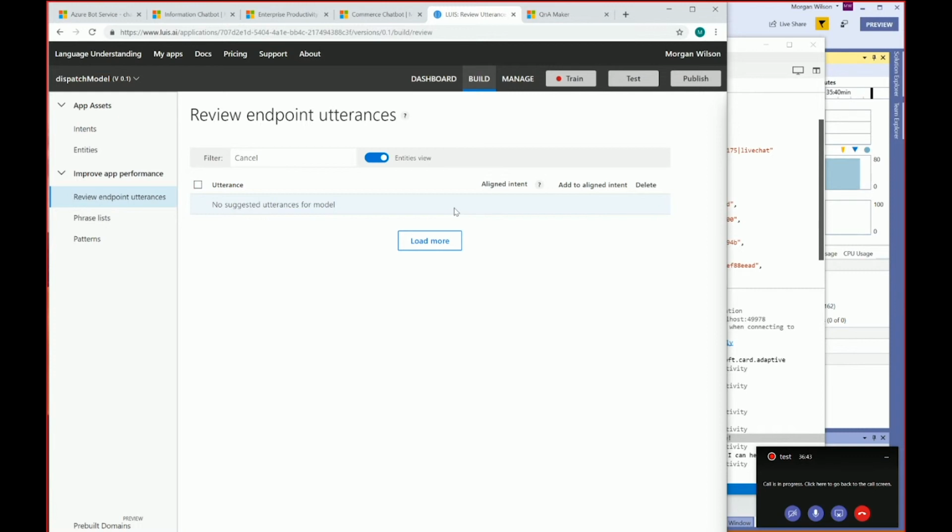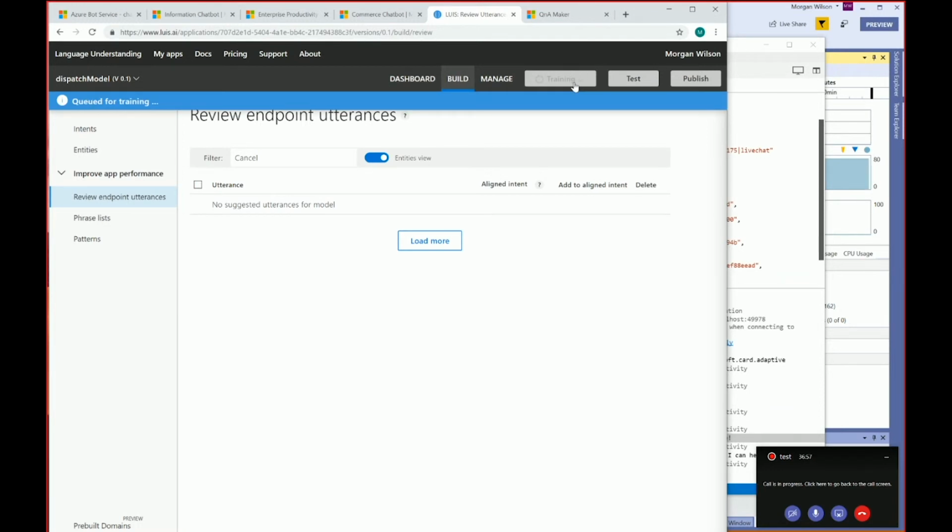Once we've fixed or realigned some of the utterances to their correct intents, similar to the QnA Maker knowledge base, we have to retrain and publish the LUIS app. So we click train, and after it trains, we publish it. It's truly that simple to refine the language understanding and knowledge base aspects of a bot.